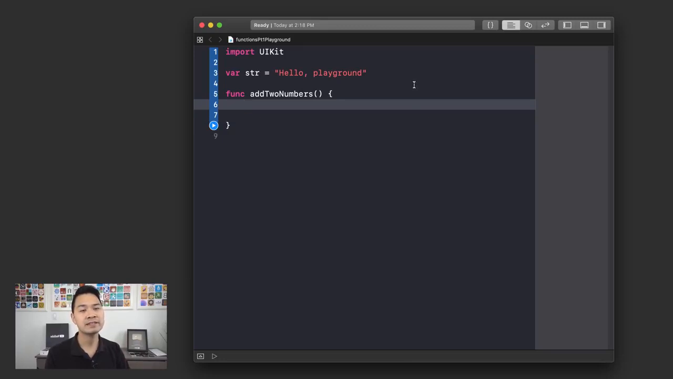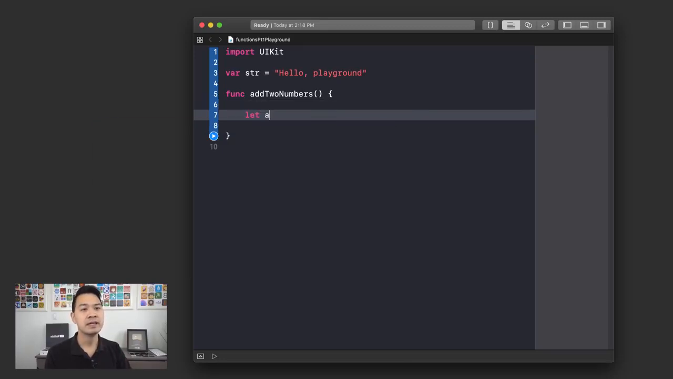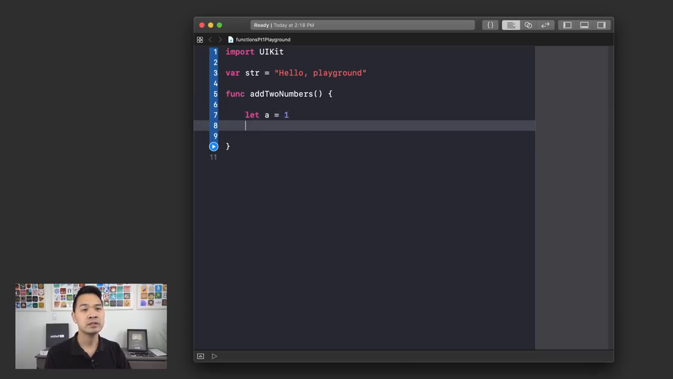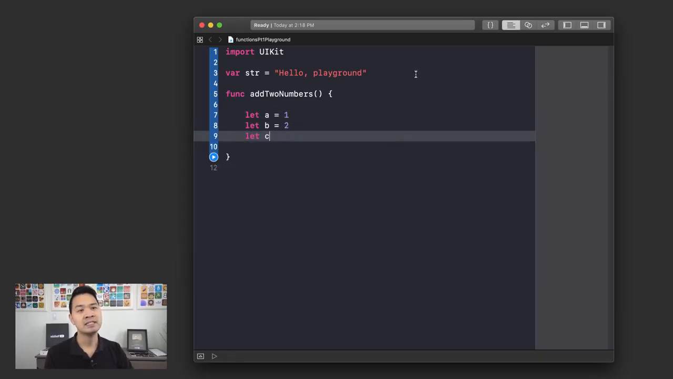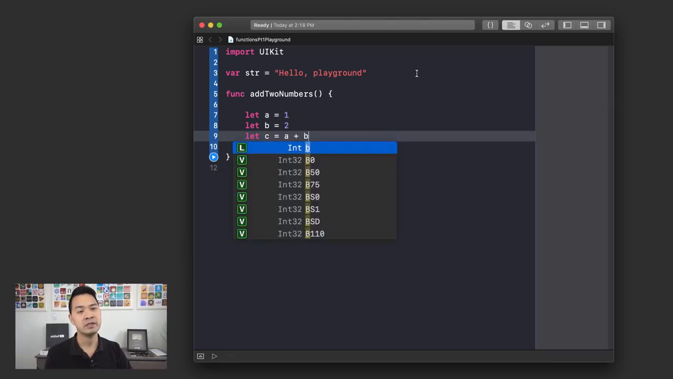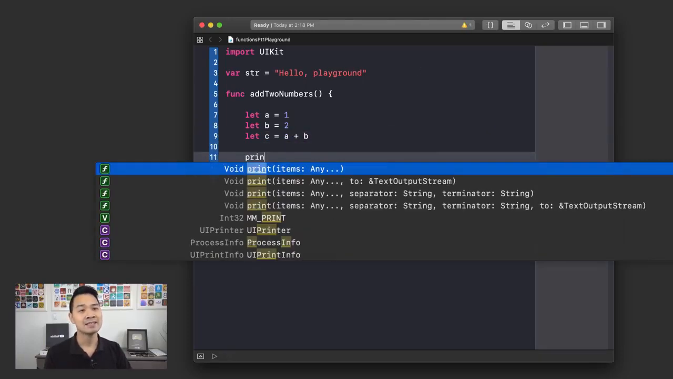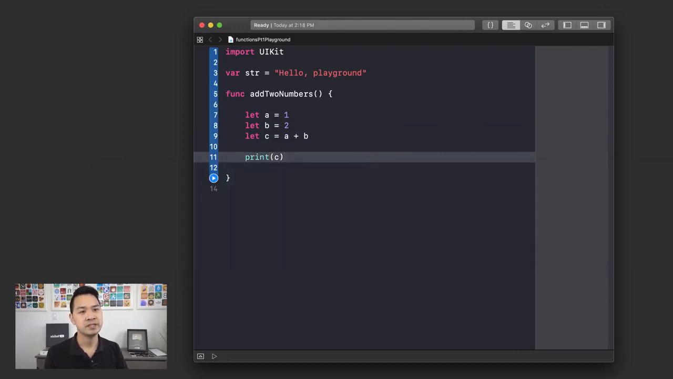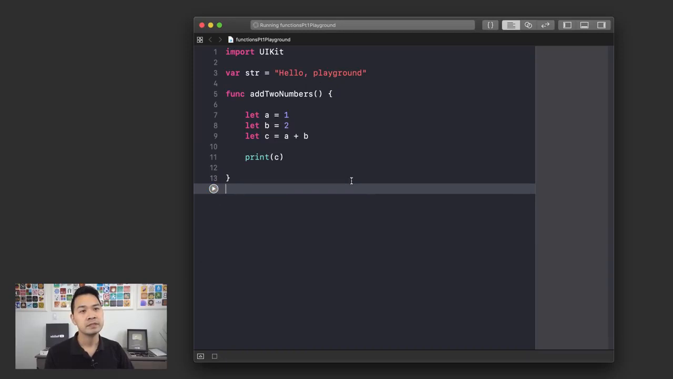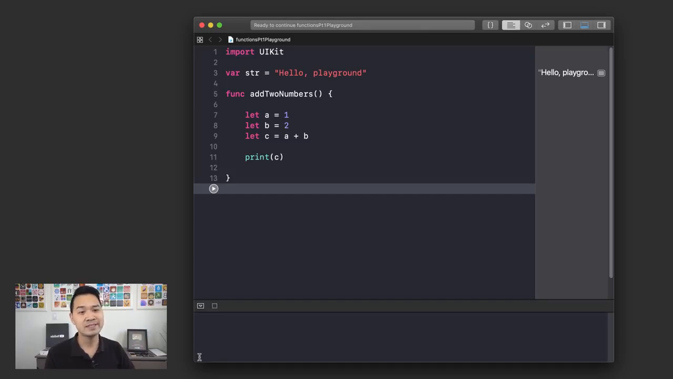So why don't we define some constants here? Let a equals 1, let b equals 2, and I'll say let c equals a plus b. So c equals 3. And lastly, I'm going to print c. Now I'm going to run my code right here. All right, so now it's run, but as you can see, there is no console output.